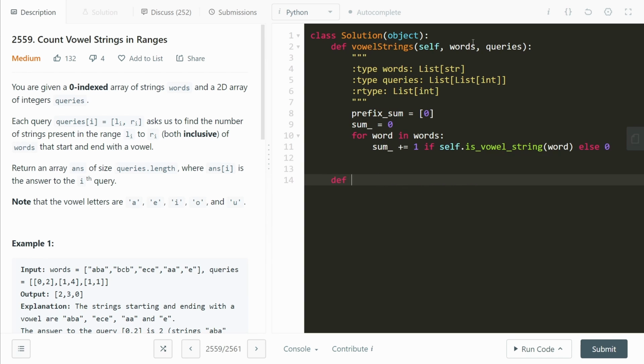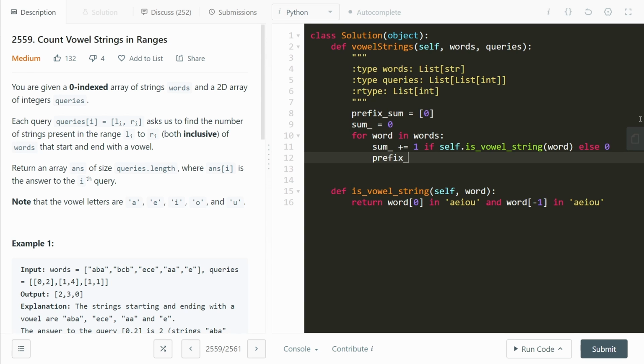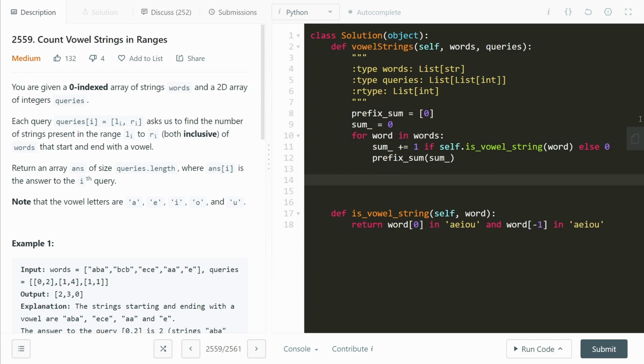So we're going to create a function, and it's going to be isVowelString. It's going to take in a word, and it'll return if the word at 0 is in A, E, I, O, U, and the word's last character, which is word at -1, is in A, E, I, O, U. If it's a vowel string, we return 1. Otherwise, we return 0, and we just add that to sum. Then we just add this current sum to prefix sum. And now we have our prefix sum.